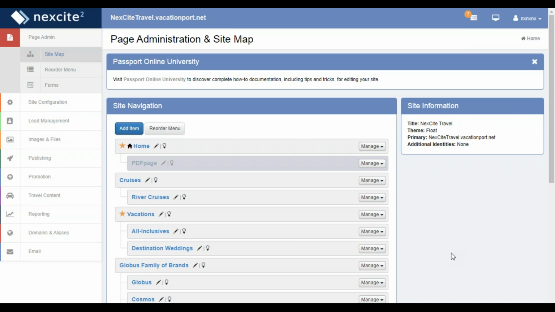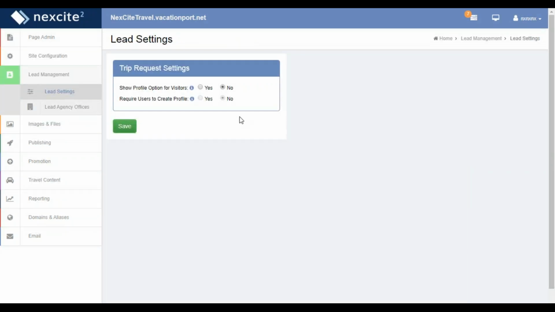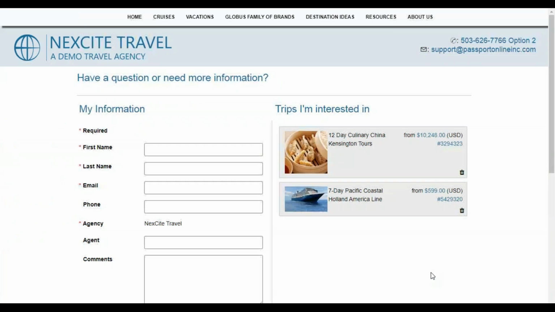You'll see my trip request is currently set up to not show a profile option for visitors, and because that's not selected, that second option is grayed out. But if we switch this and say yes for show profile option for visitors, then you'll see that you have the option to set it as required or not. What these settings do is determine what your trip request looks like for a consumer on your website. So to give you a better example, let me show you exactly what that means.